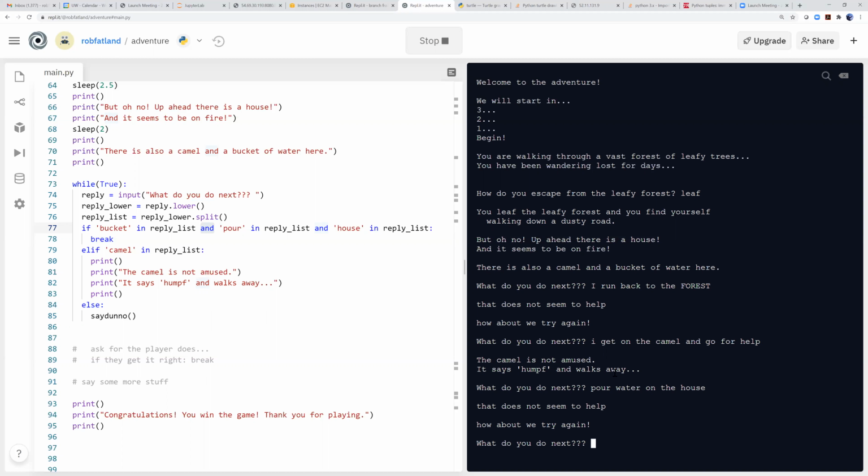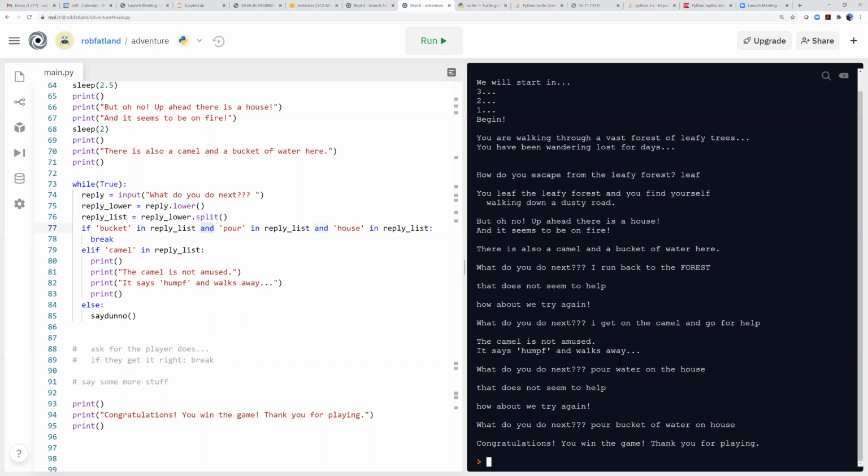Okay, and that's because I didn't use the word bucket, because I have to say bucket also. Pour bucket of water on house. Spell house correctly. Congratulations, you win the game. Thank you for playing. Okay, so everything works as expected.